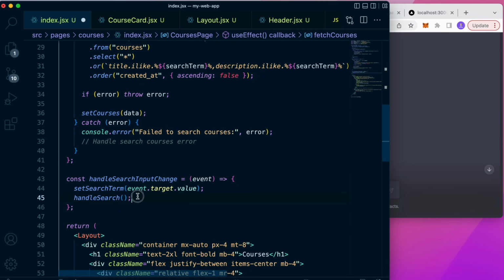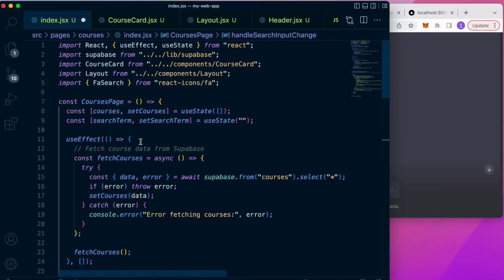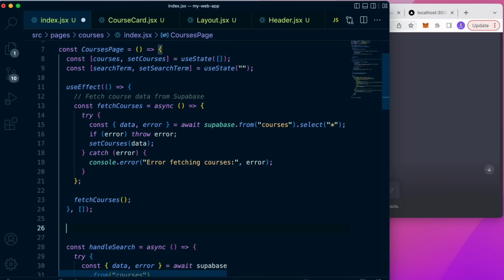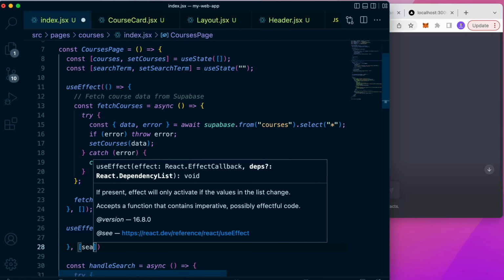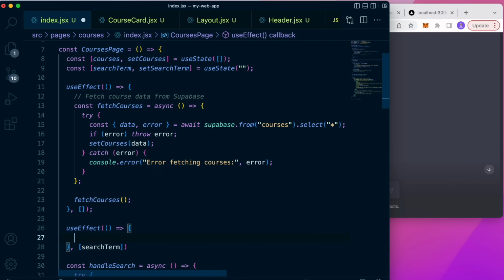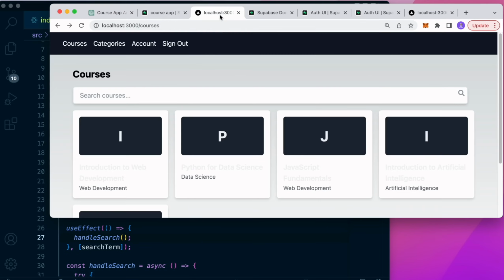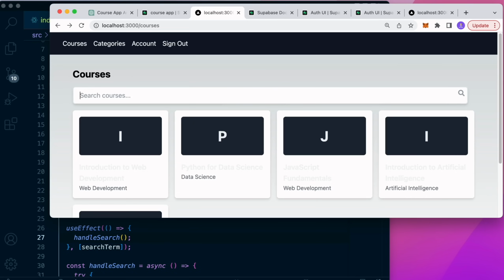I would trigger handle search inside useEffect. So this useEffect triggers when the page mounts, right? And then here we pass search term as a dependency. And then let's pass handle search data. Okay, now it's getting updated as we delete it as well. Perfect.